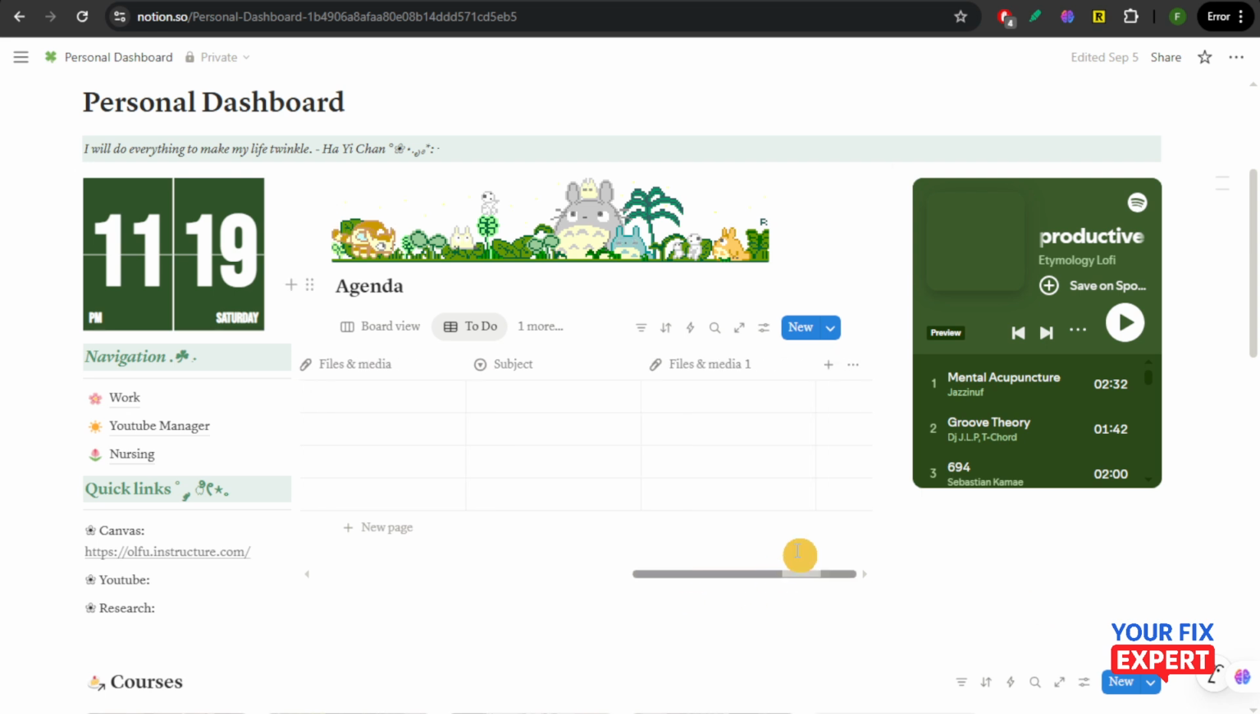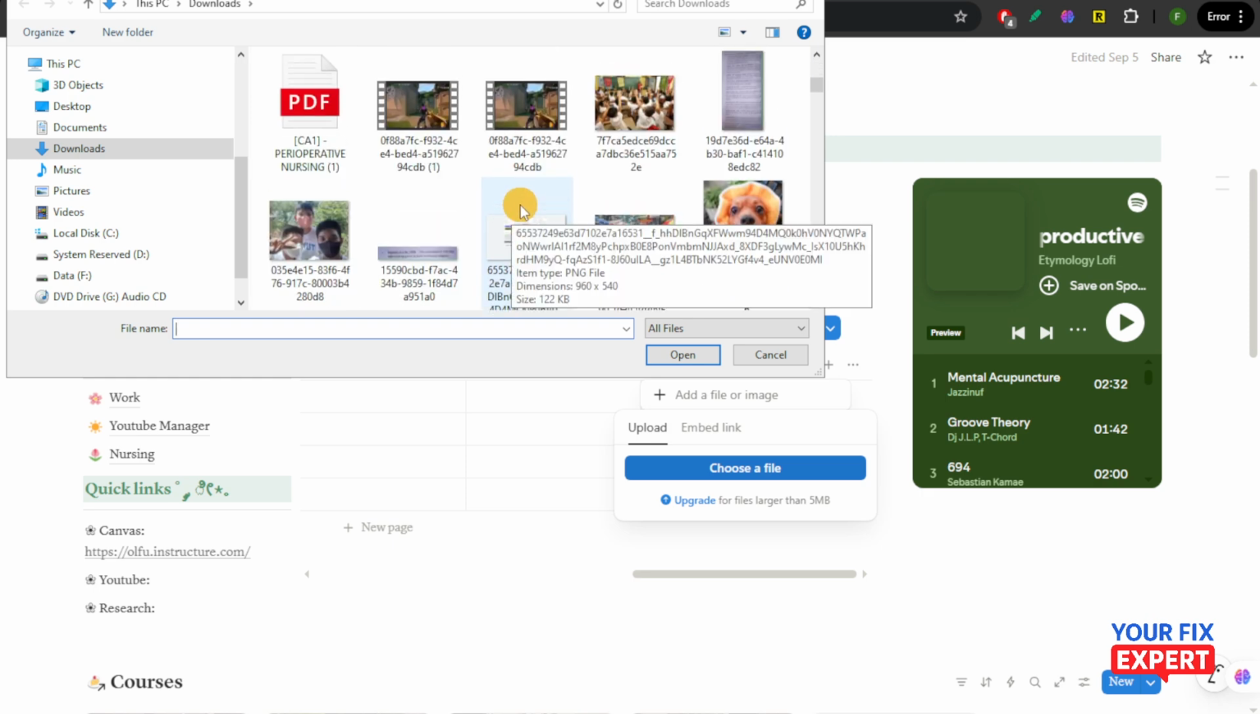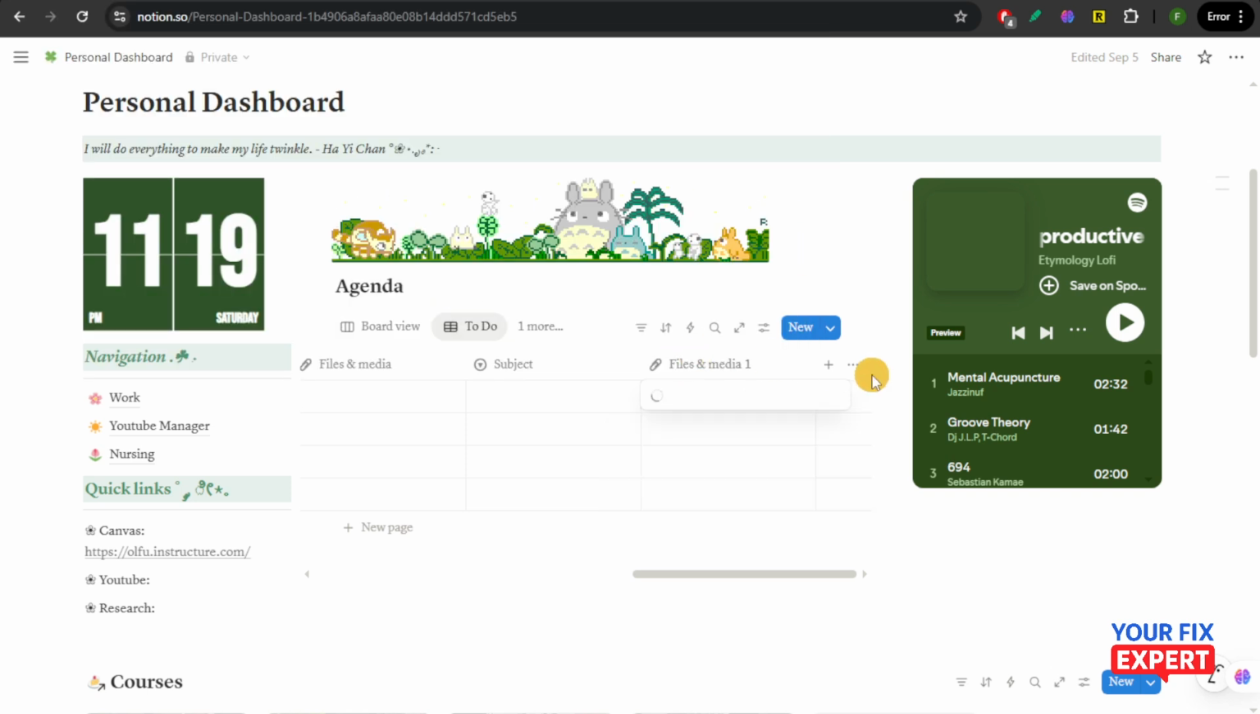Now, once you have your files and media column, you can just click on any cell under this column and you'll be able to upload an image. So if you click on upload, you can just choose a file. And then from here, you can just select any photo that you want. So for example, I want to add this photo. I'm just going to hit on open.